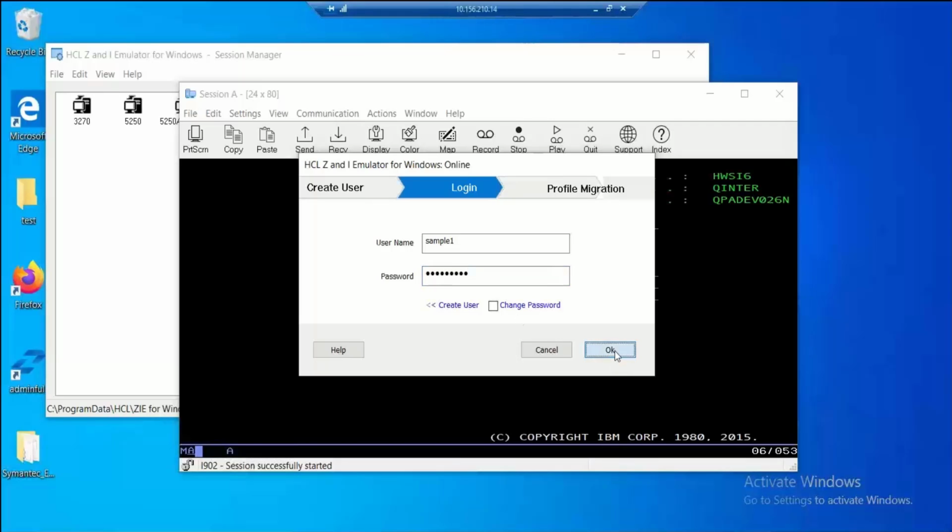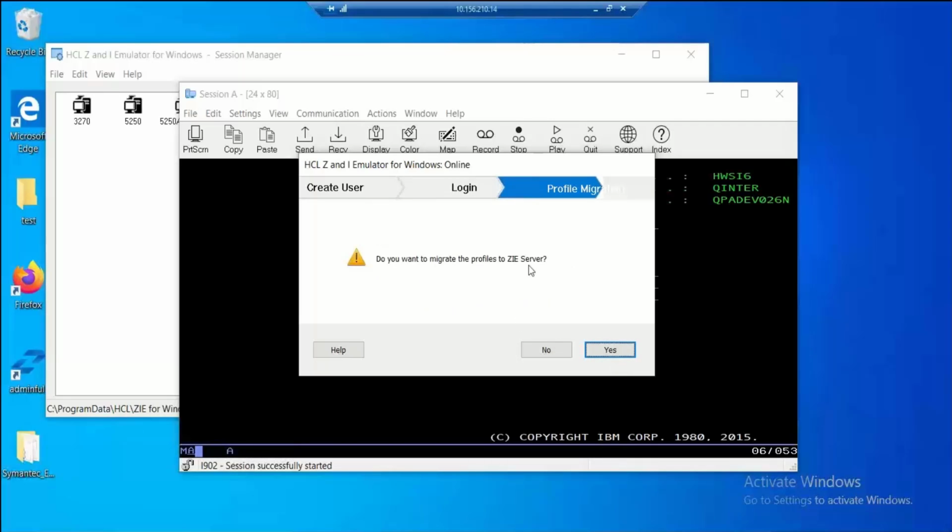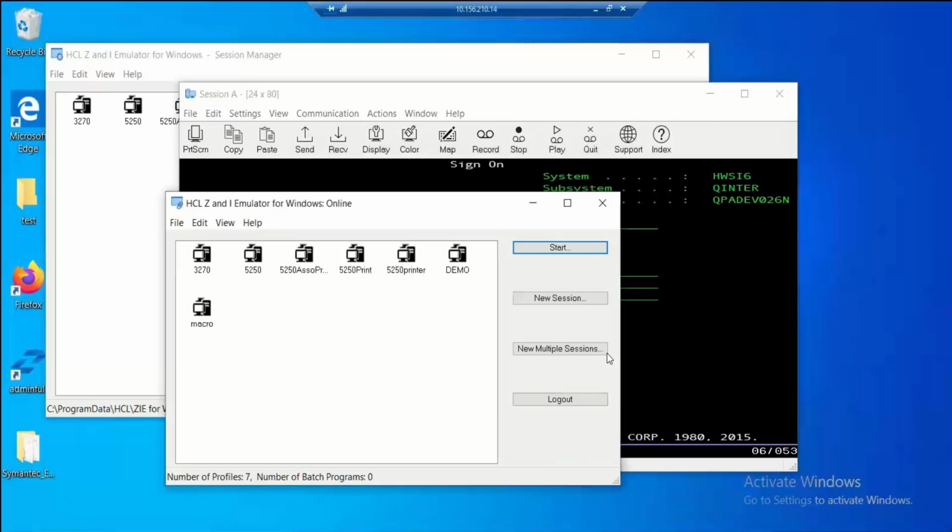After creating the profile, it will ask you to migrate to the centralized ZIE server. Click Yes and the content is migrated. Now all the sessions are connected online. Any changes done locally will be saved on the centralized server.